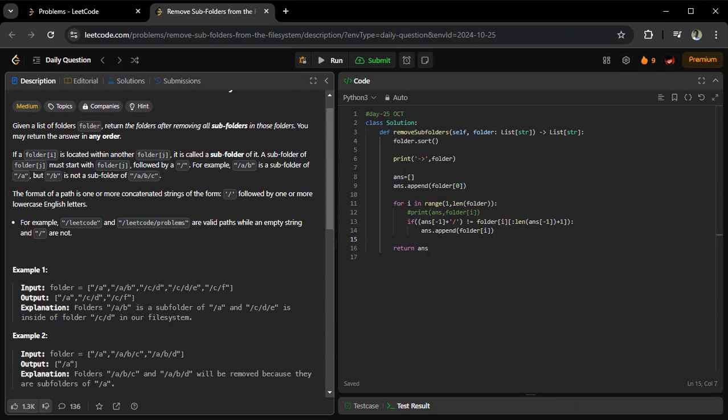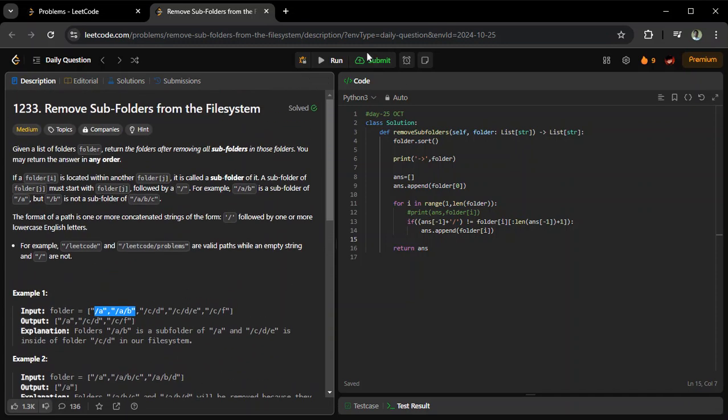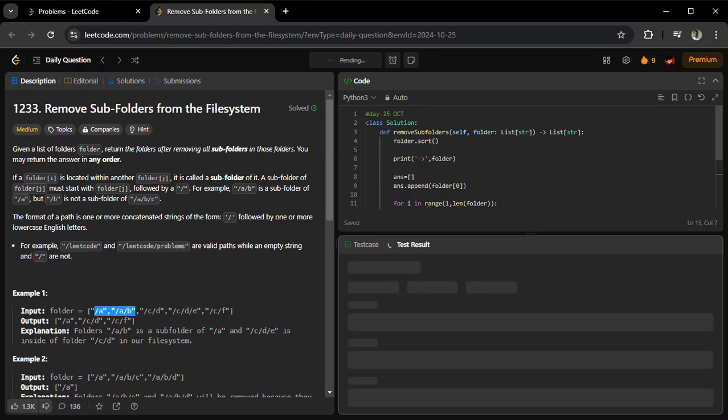What that means is, for example, if I have A, then compare these two things. Out of these two, which will come first if I sort in a lexicographical way? Obviously slash A will come first, only then slash A and slash B will come. So the idea here is, after this sort, let me quickly run this and show you, so that things will be very clear to you after that.